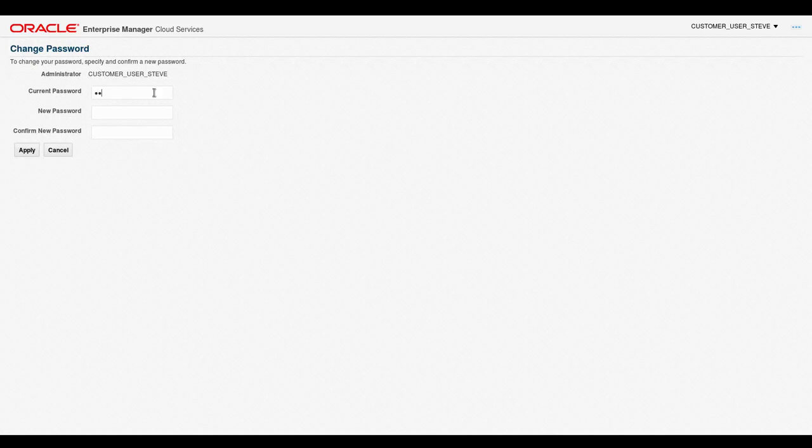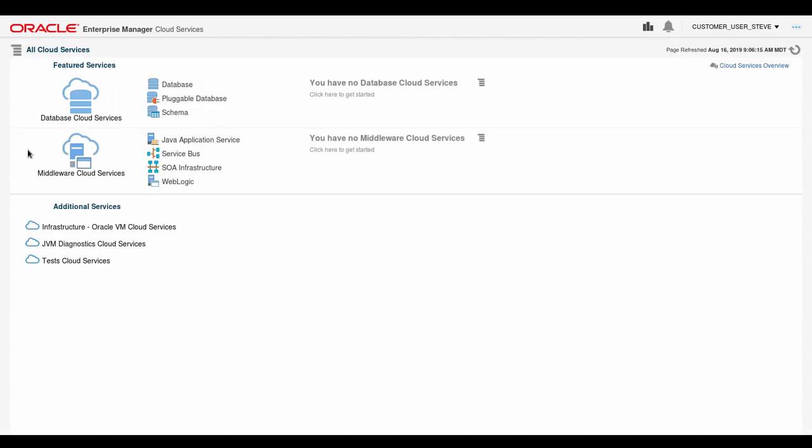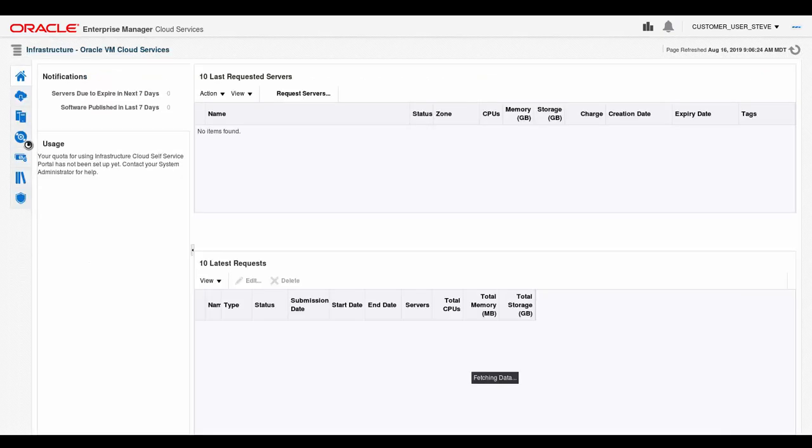Here, enter your current password. Then provide a new password, and enter the new password again to confirm it. Now, I click Apply. The password has been accepted, and this user has been provided with a screen that has a link to launch the self-service portal.